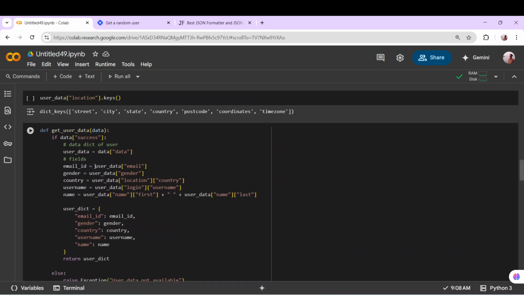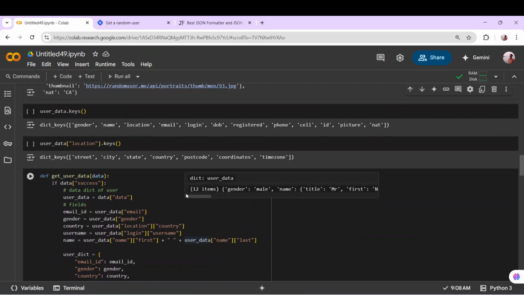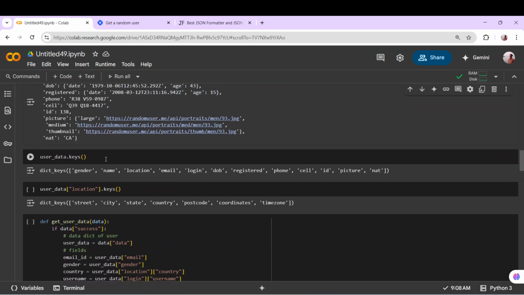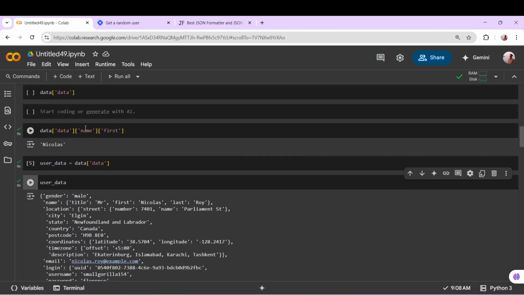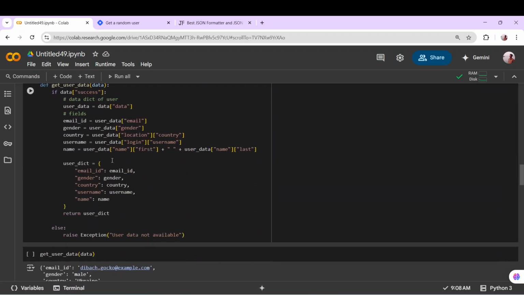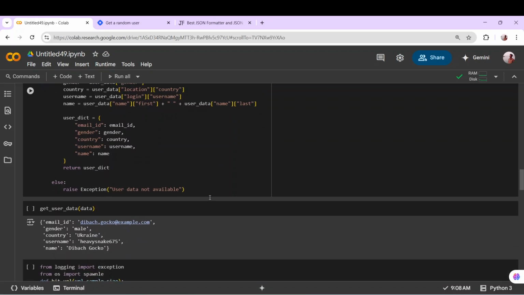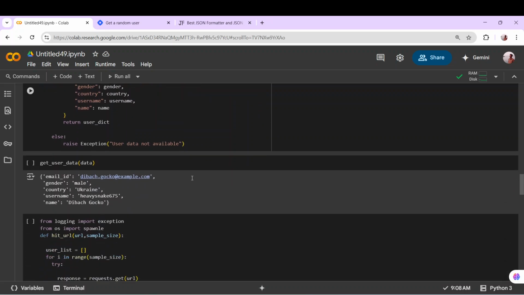I fetch the username, email, gender, location, under location the country, login username, and name, first name and last name, all at once. Like the same, I will fetch. You'll see what the data is and the data names, like first name. This is the same thing I wrote over here. And under this, I'll convert this into a dictionary, where the email ID value is email ID, the gender value is gender. We'll pass these variables inside the dictionary and return the user dictionary.